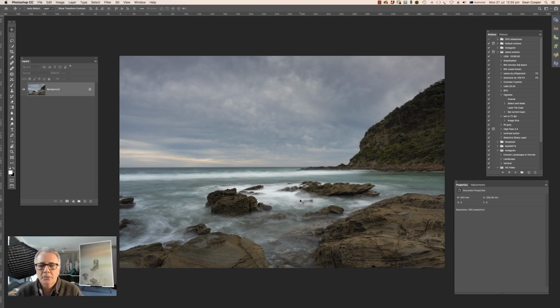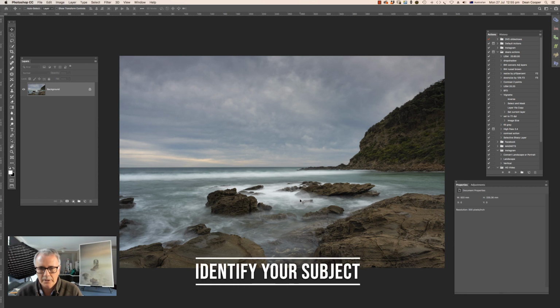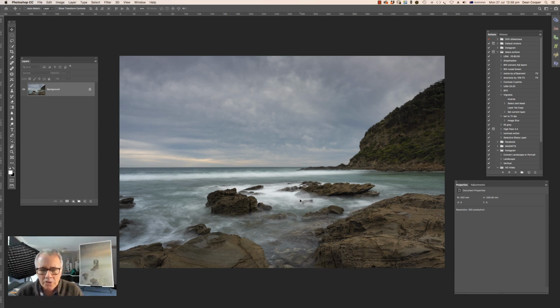So the next thing you want to do is really clarify and make absolutely sure that you know what your subject is. What is this image all about? And you guys should know because you took the image, so no one else knows. And this is what governs how we edit and what we do to different areas. This is probably the key point and the most important point.